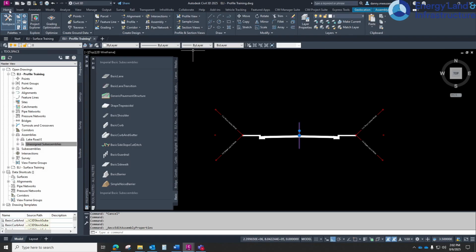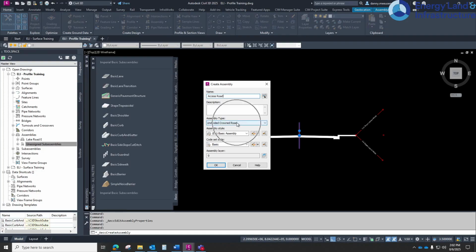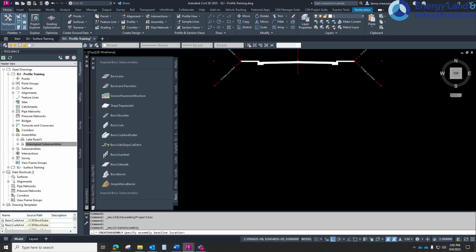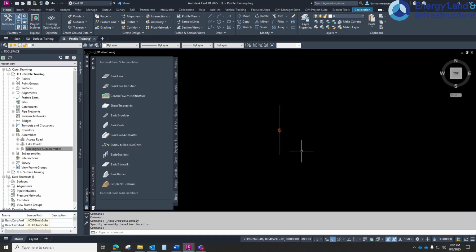Let's create another one. I'm going to go back to the Home tab. I'm going to go to Assembly, Create Assembly. Let's say that this is an access road, and this time it's an undivided planar road. We're going to keep assembly style the same, code set the same, click OK. We're going to click down here to drop our baseline. Let's say it only goes on the right-hand side.